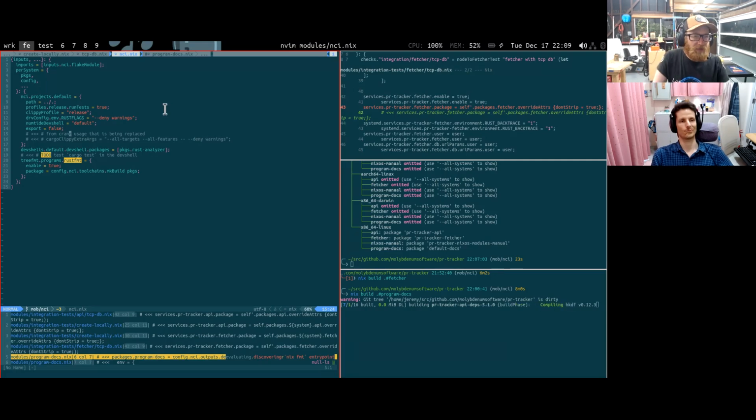And then this cargo clippy. So we're going to introduce a warning somewhere and see if it shows up, see if it gets detected.